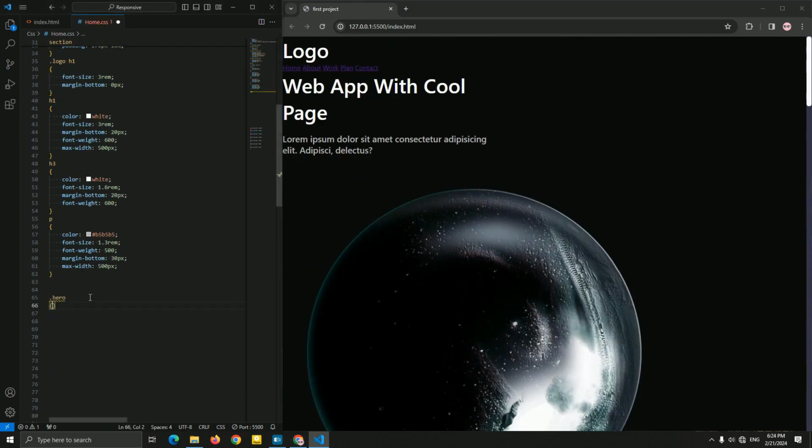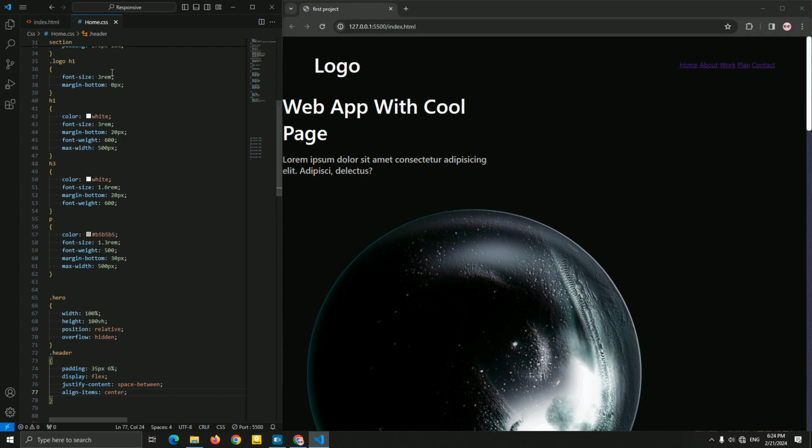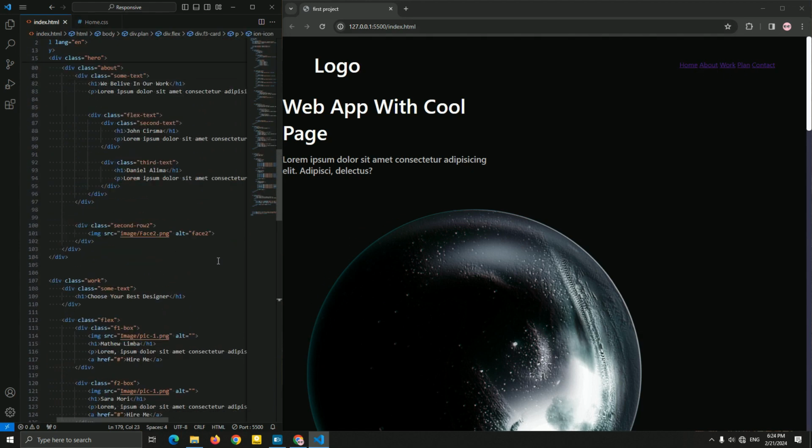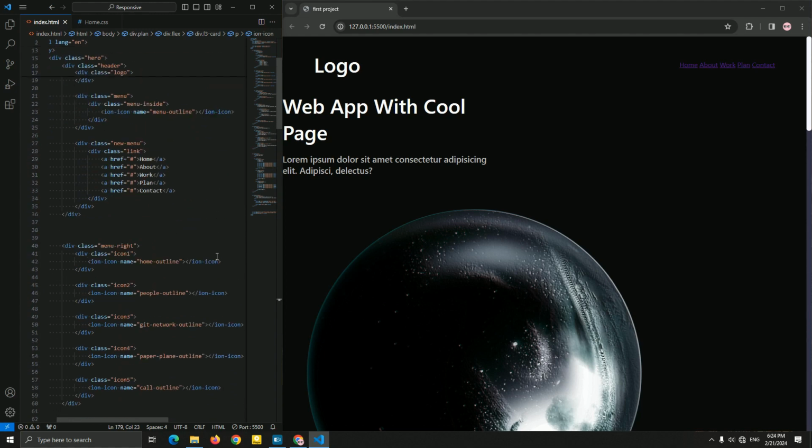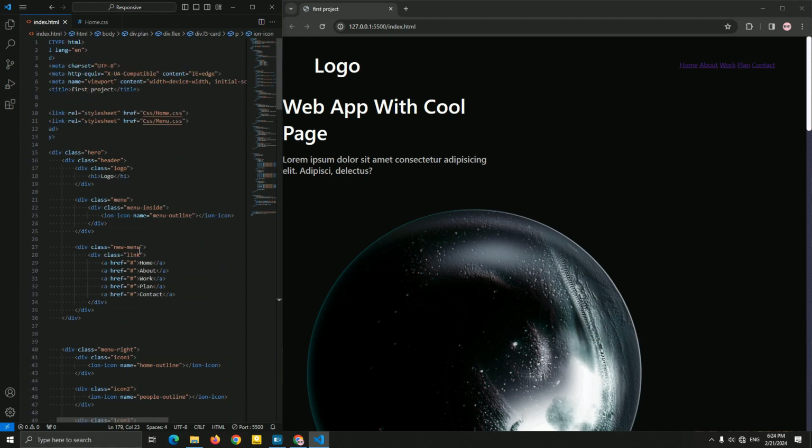I'm gonna add width, height, okay, position relative, and overflow hidden. Now let me just add the header, 35 pixel and 6%. Display flex, and let me just add justify content space-between for this menu, and align items center. Okay, let me just hide this new menu, guys, very fast, because I'm gonna style it in the menu CSS. So this is our new menu.